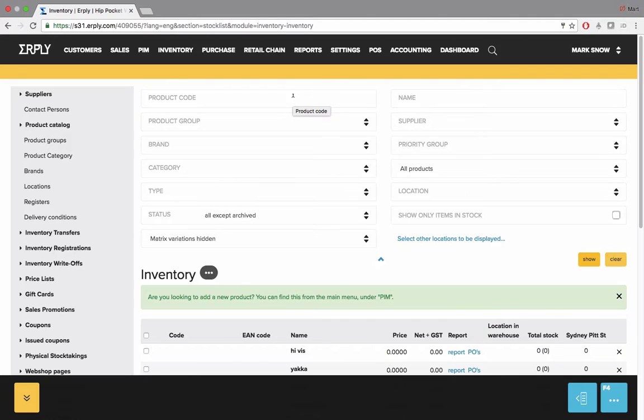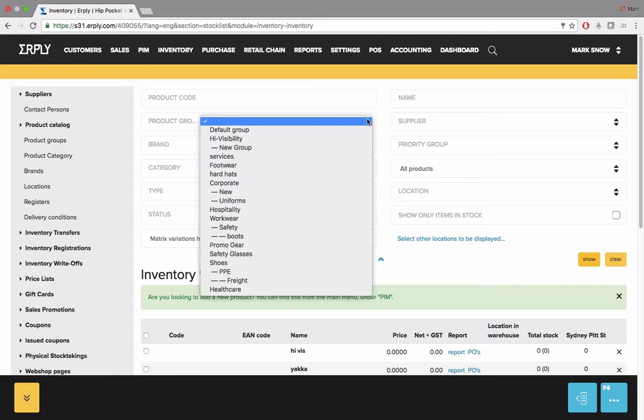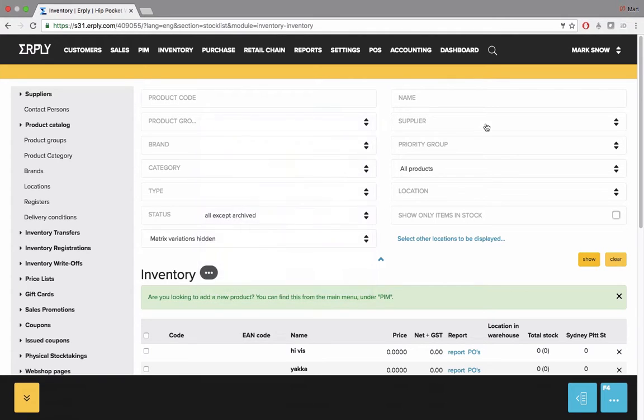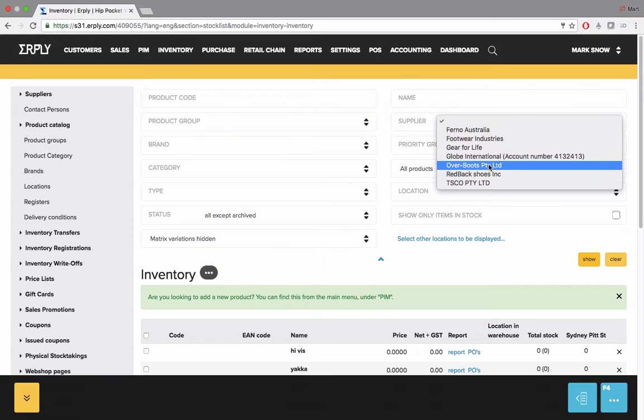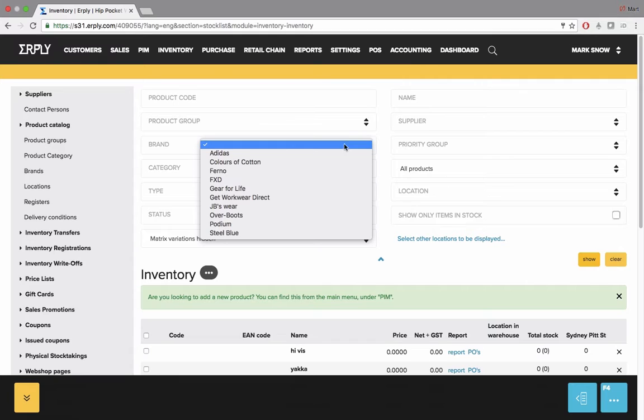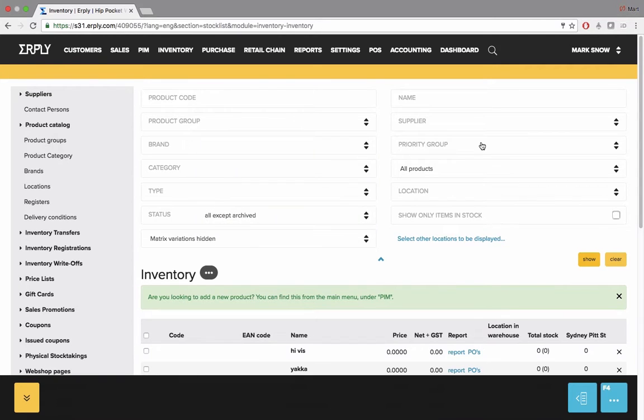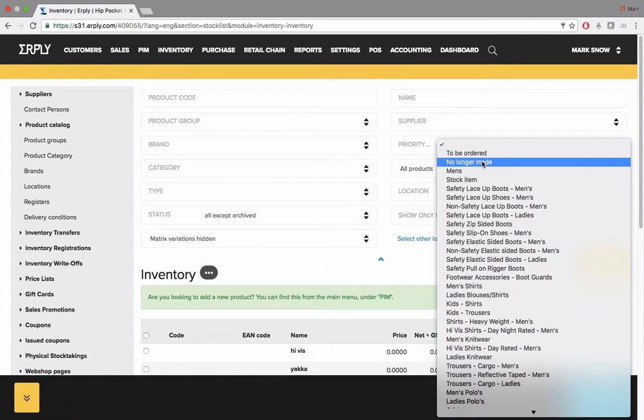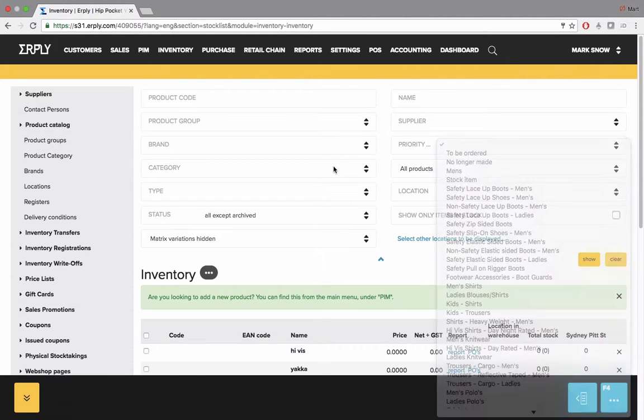The filter options are Product Code, search for a specific product or groups of products with similar codes. Name, search for products by name. Product Group, show products from a specific product group. Supplier, see items from a specific supplier. Brand, narrow results by brand. Priority Group, show products that are currently stocked, that need to be ordered or are no longer made.